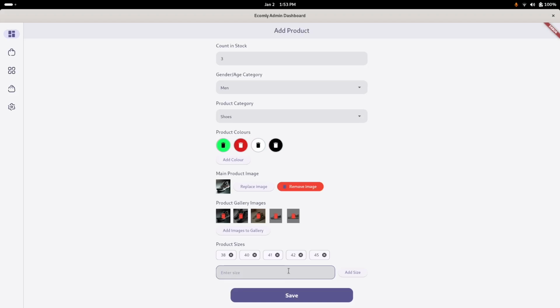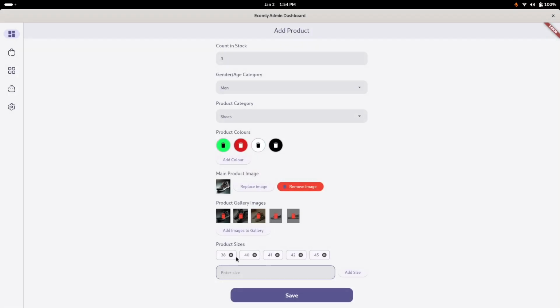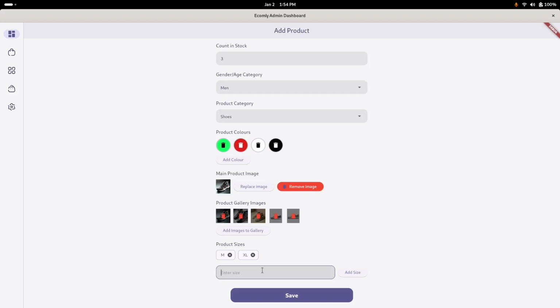Now you can't mix sizes, so we can't go with numbers and then add an L, right? Because it must be of the same type. You can't have a shoe that's 38 and also have a shoe that's large, but we can do that for clothings. So you can have clothings from extra large, medium. Now we can go large, and large will actually sort itself in the middle, so it automatically knows where to go.